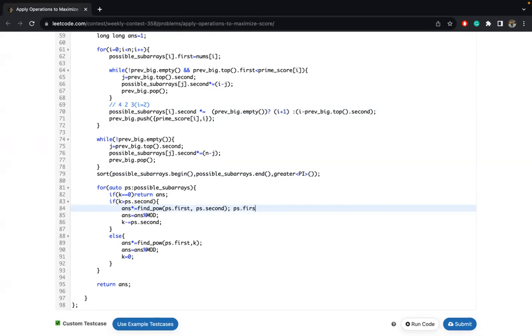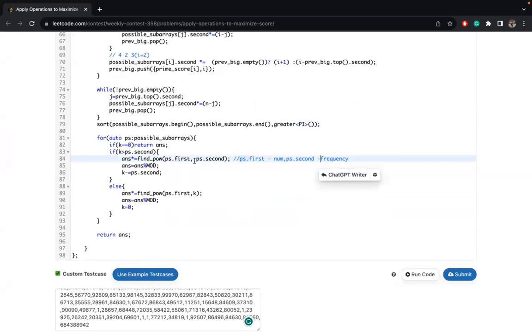ps dot first is number here, and ps dot second is frequency, like the count of operations we can do to this number, or the count of distinct subarrays possible for this number to be multiplied. Okay, so that thing we will do.